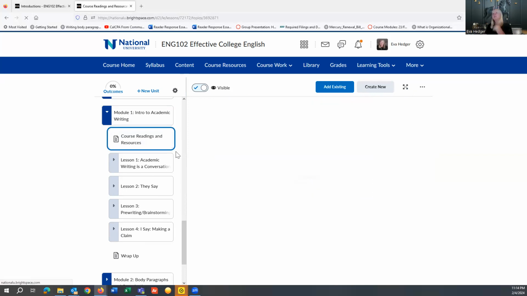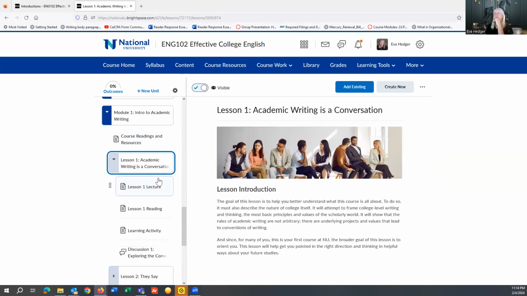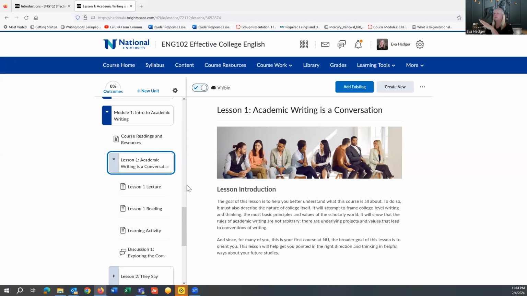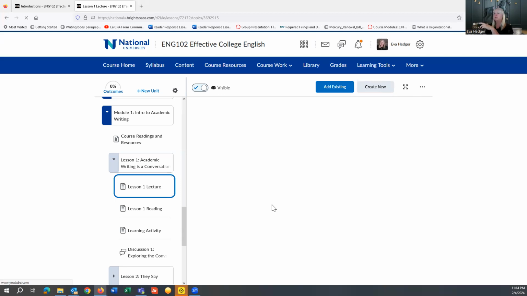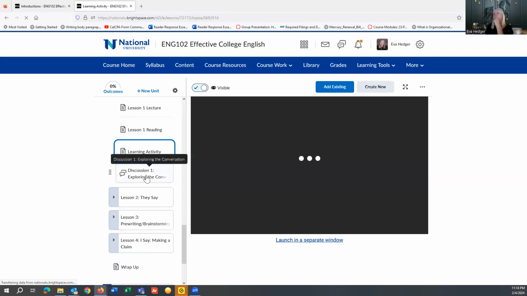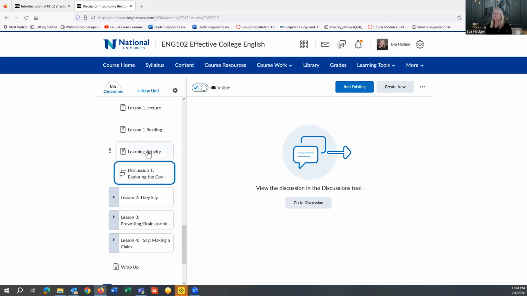And then we come to the course reading and resources. This is the same thing we looked at before. And then we get into the lessons. There's 4 lessons in week 1. In each lesson, you're going to read through the material, watch the videos, and then you're going to complete a learning activity and then a discussion. The first discussion is called Exploring the Conversation.